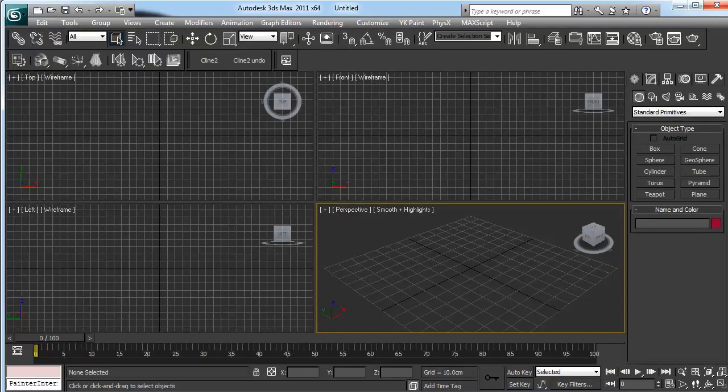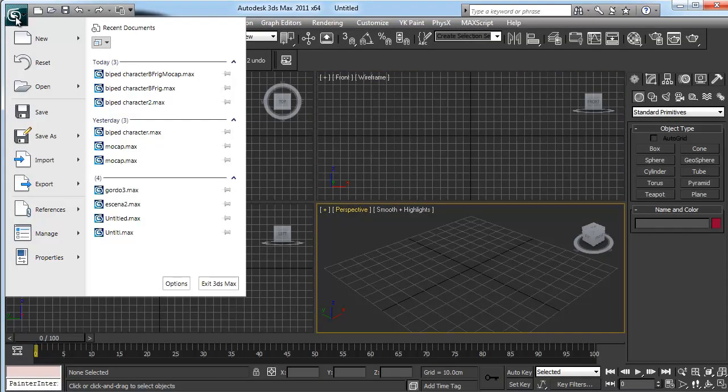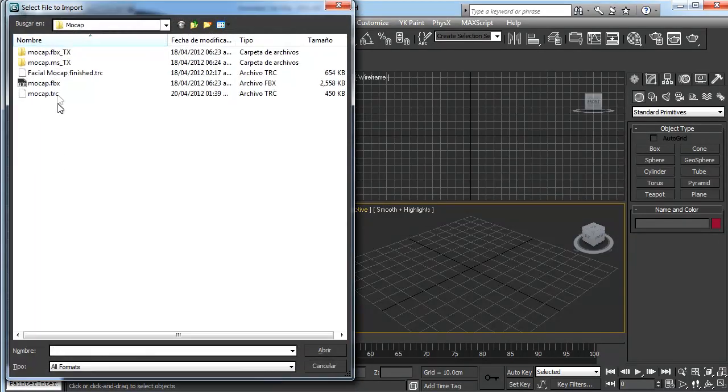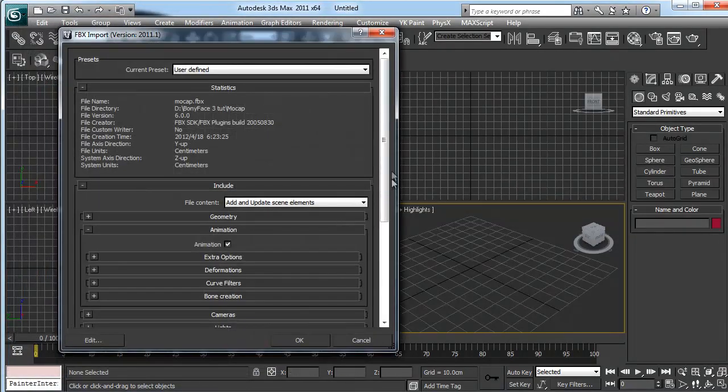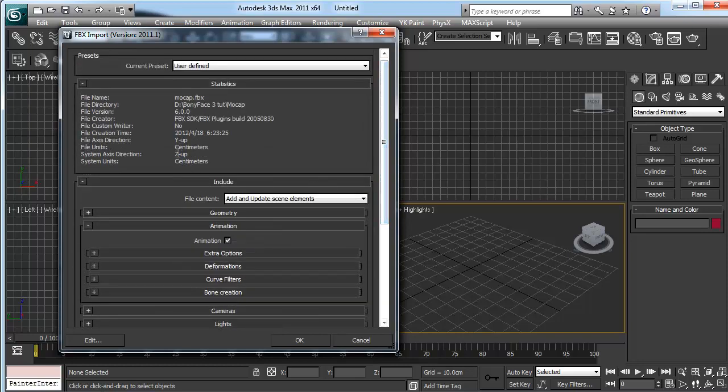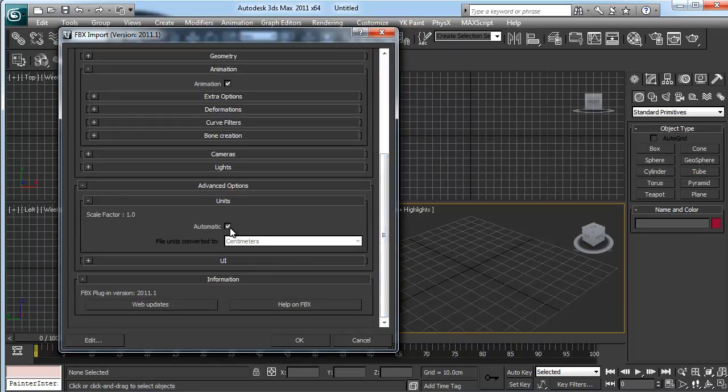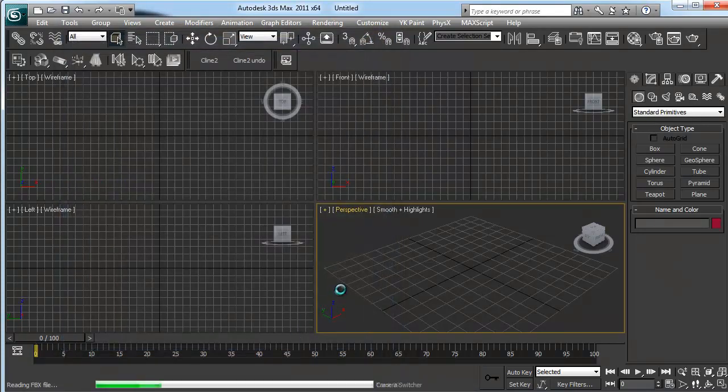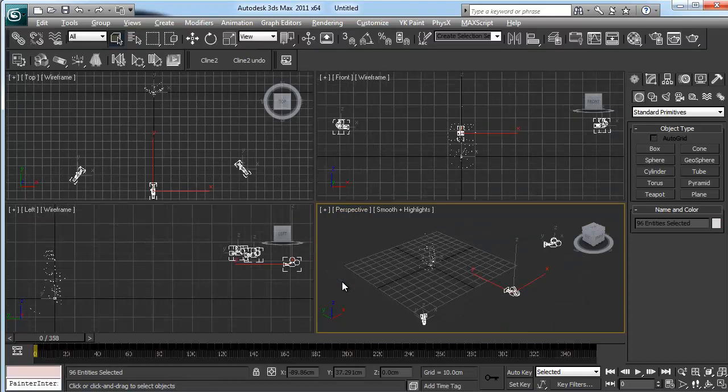Let's go to 3ds Max to check some mocap files. Go to File, Import, and first I'm going to import an FBX file. Since it's in centimeters, change the units to centimeters, and hit OK. Now we have the motion capture solution with the three cameras I used.